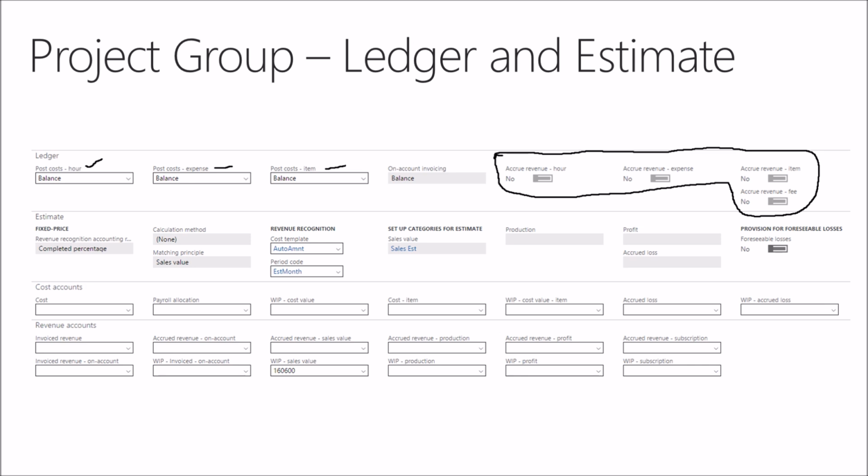All right. So when we get into the advanced modules as well, we'll start talking about this estimation functionality a little bit more. And you can see there's quite a few fields that you can define. So if you create a fixed price project group, the first thing that you need to know is these fields are required. You have to set these up, the revenue recognition fields.